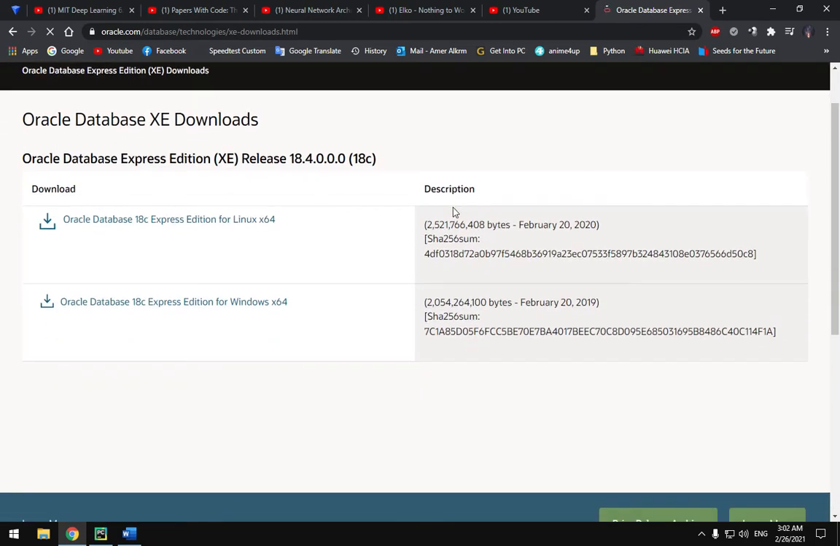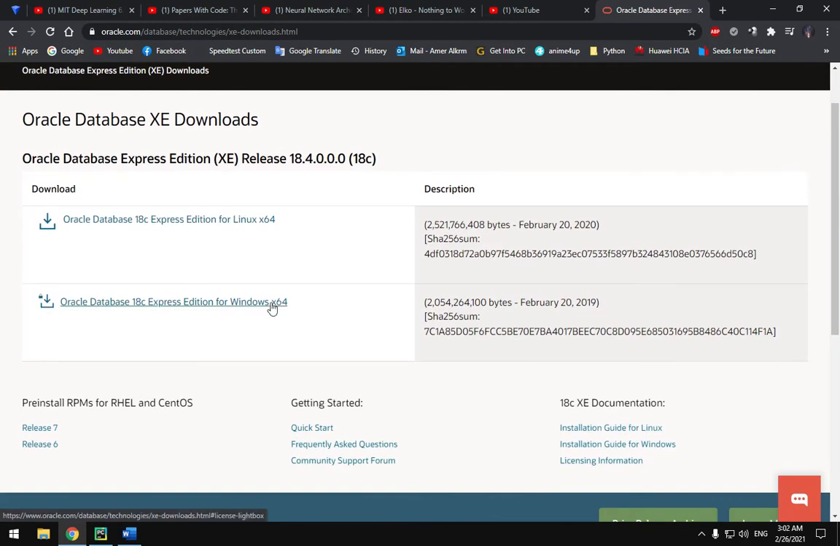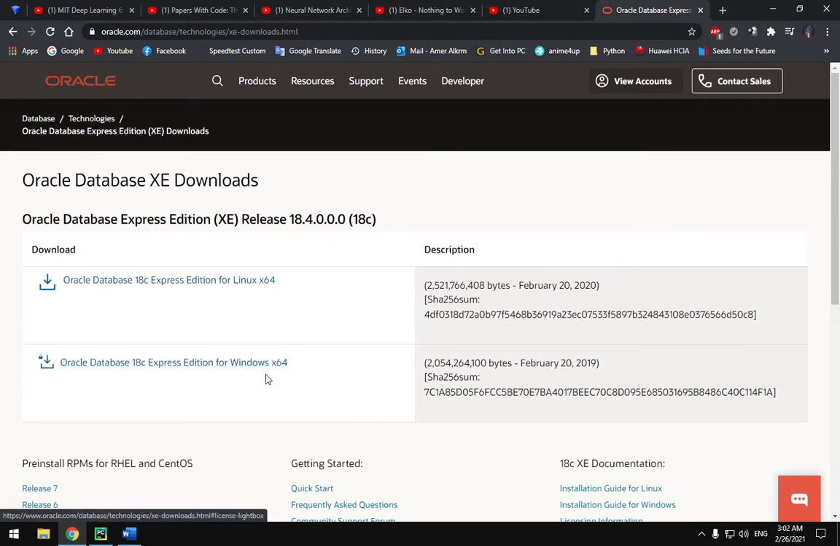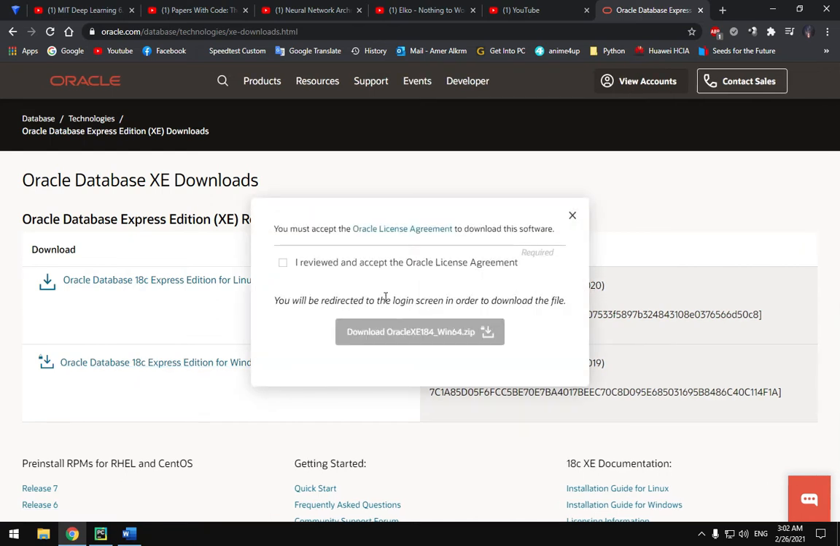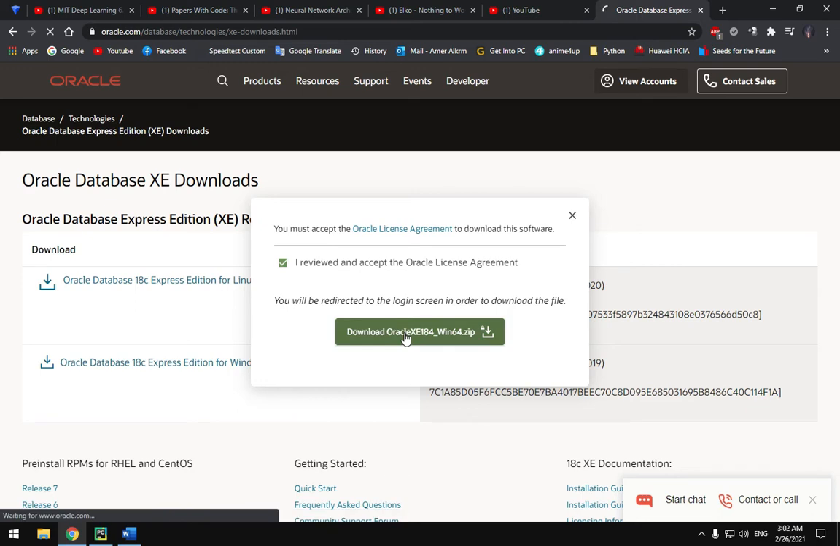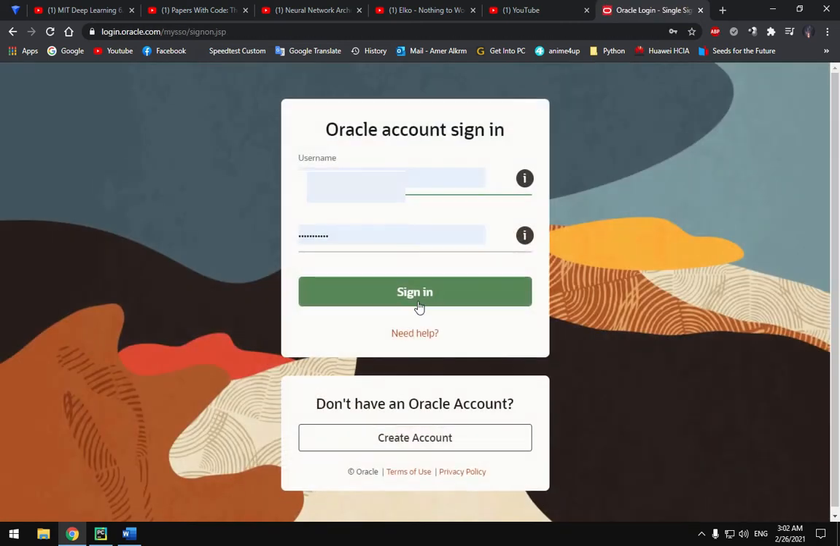Downloads, click on that. I'll put the link in the description, and then I'm using Windows, so if you're using the Windows operating system, you have to click here on the 18C Expression Edition. And then let's check this for I have reviewed and accepted the license agreement, and then download. Now it will redirect you to the login page.